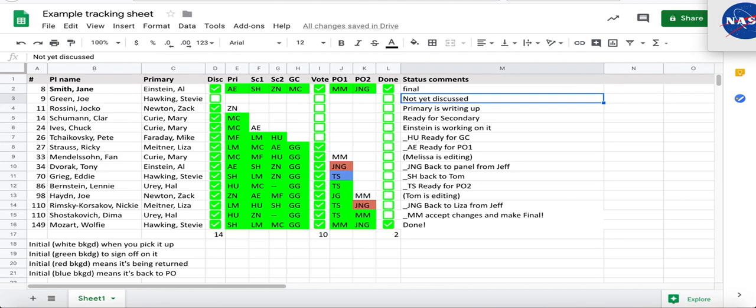So that is a demonstration on how to use G Suite, NASA's official version of Google Docs, to draft, edit, and track proposal evaluations. There's a slight learning curve, but once you get the hang of it, it will be second nature.